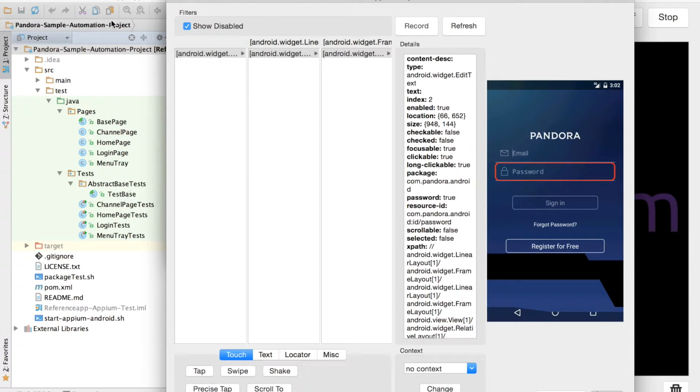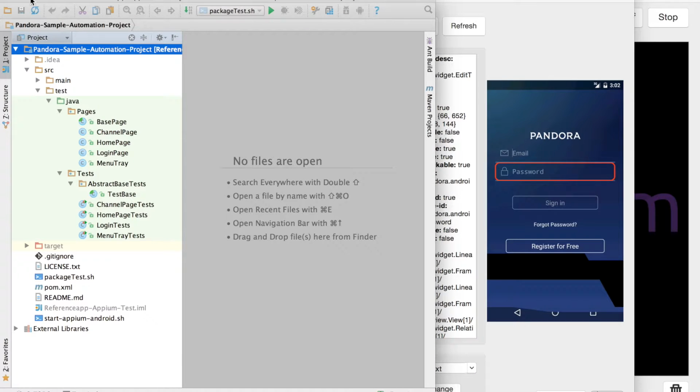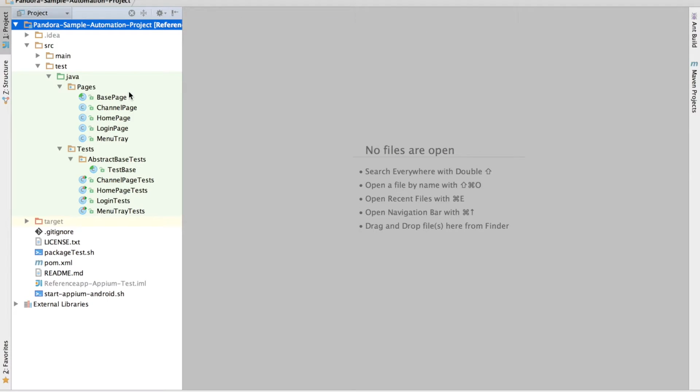Now let's take a look at the page object model used to test the Pandora app. The page object model is the best way to organize your test cases. This gives you the ability to break down each page in your application, document all of the objects on it, and run all of the tests pertaining to that page. To start, set up a new Java project or Maven project. There's going to be two packages, one for pages, one for tests.